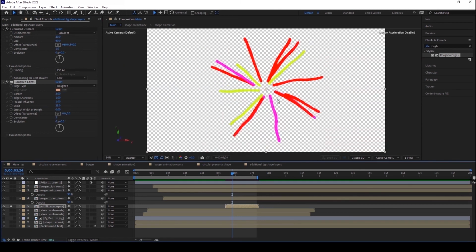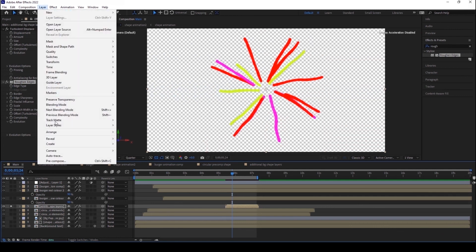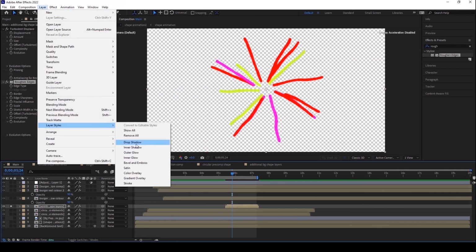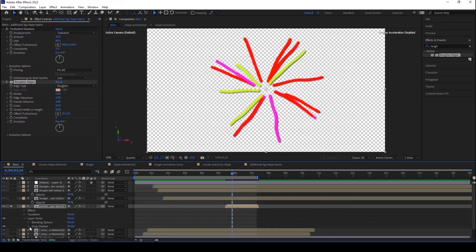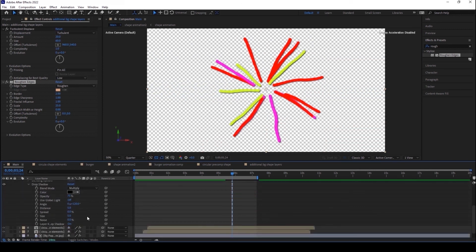And I need to add a drop shadow over here. Go to the layer and add drop shadow, and change the size to around 6 and opacity to 100, and adjust the angle and distance a little bit, and the size a little bit.